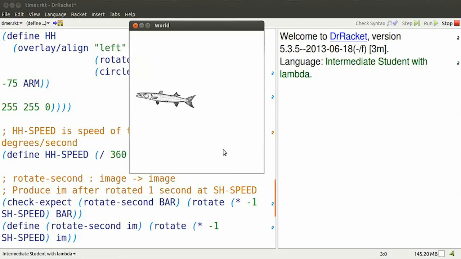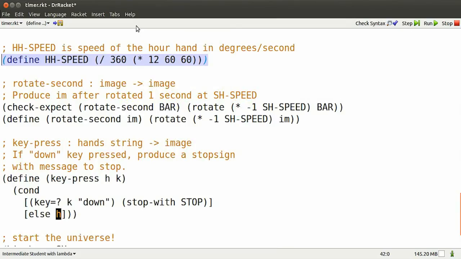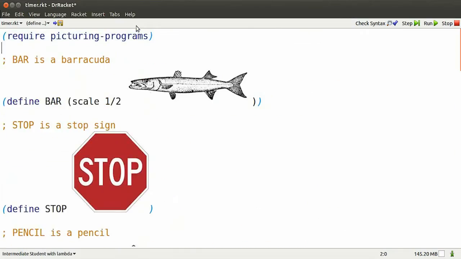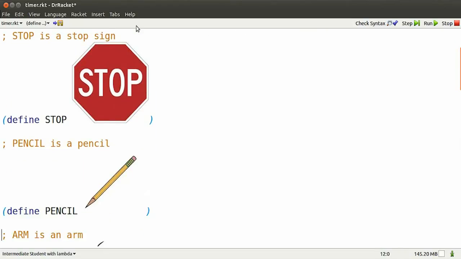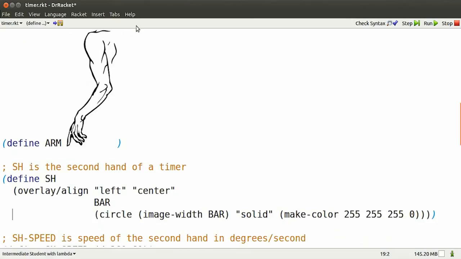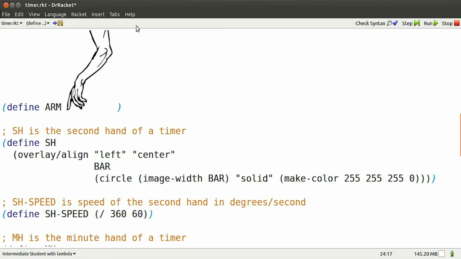We used to have one barracuda timer. Let's add two more hands. We're going to have to dive into the DrRacket code. We're using picturing-programs tools. We've got a barracuda image, a stop sign image. We've got a pencil for a minute hand, an arm for an hour hand. And we build our second hand by putting the barracuda on top of a clear white circle.